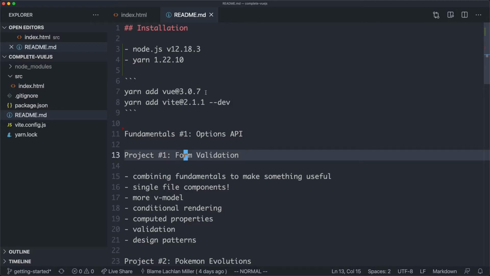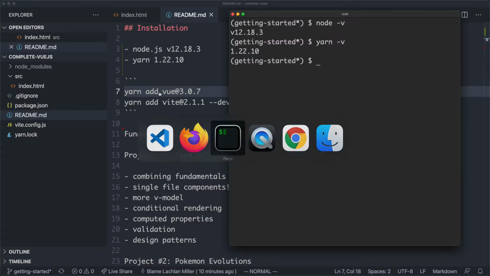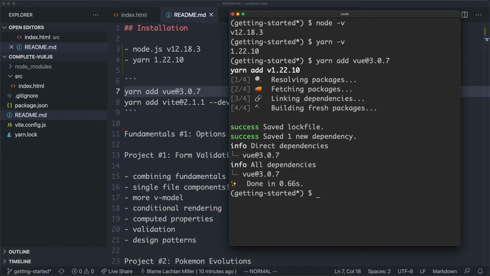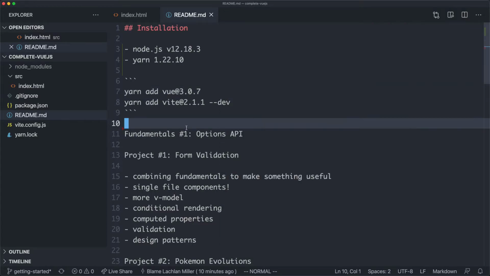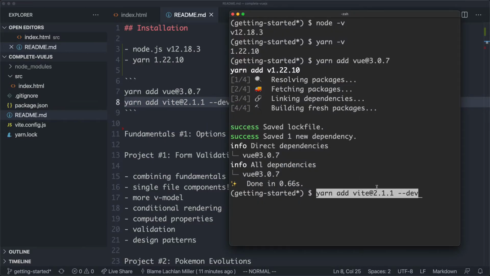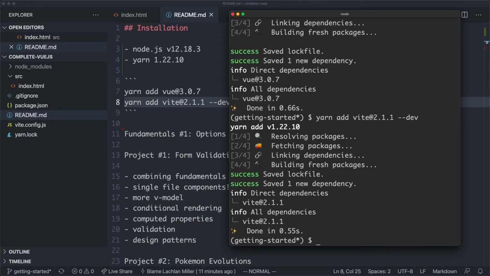You need to install Vue and Vite. I'm going to use very specific versions just to guarantee everything works perfectly. So we're going to install Vue 3.0.7, which is the latest version at the time of this video. You can use a newer version, but I can't guarantee everything will work the same. The same goes for Vite. Let's go ahead and install that one too. We're going to use version 2.1.1, and we're going to install this as a dev dependency. Once you've installed that, you have everything you need to get started.